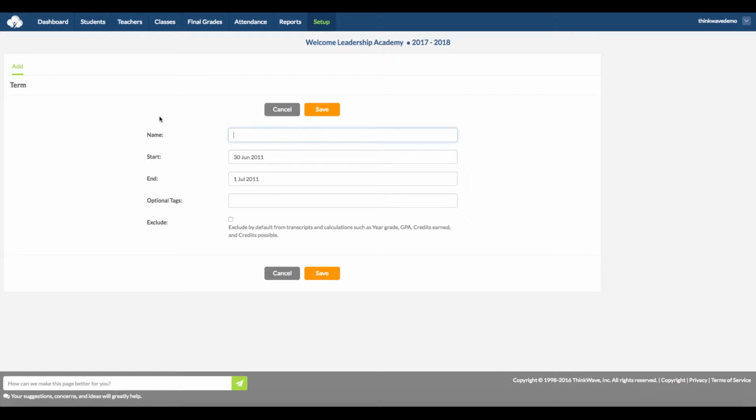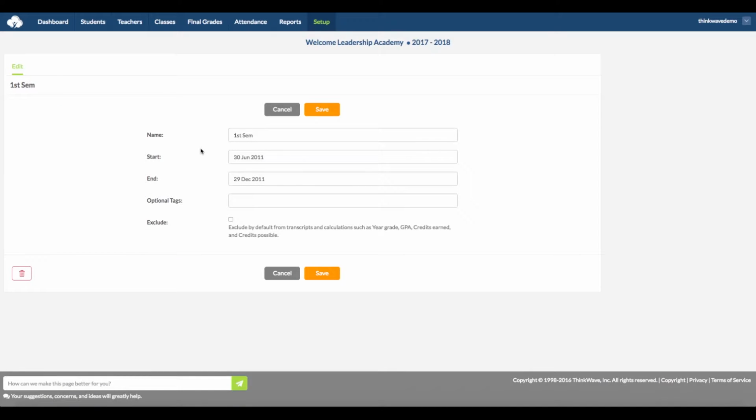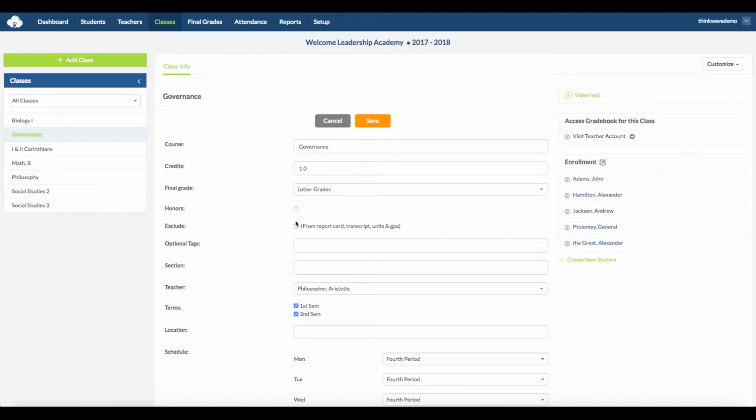To edit the term that's already been created, click on the term. This gives you the option to edit the beginning and end date, which is where you would need to change it before you can change the date in the school year. If you don't need the terms created in ThinkWave by default, you can delete them here by clicking on the Delete button at the bottom left. The terms are selectable by going to the Classes tab, and you can select which terms apply to that class.